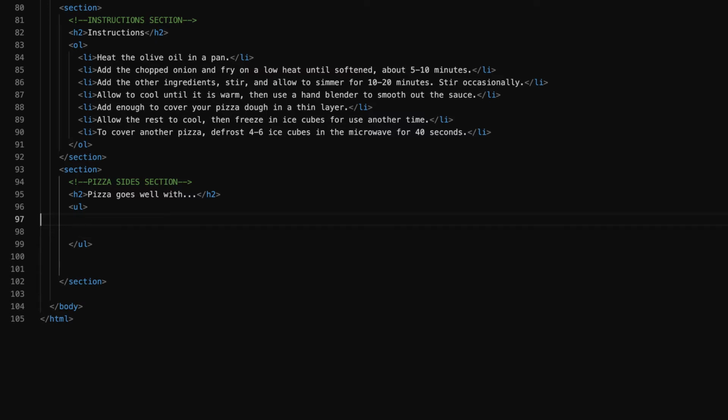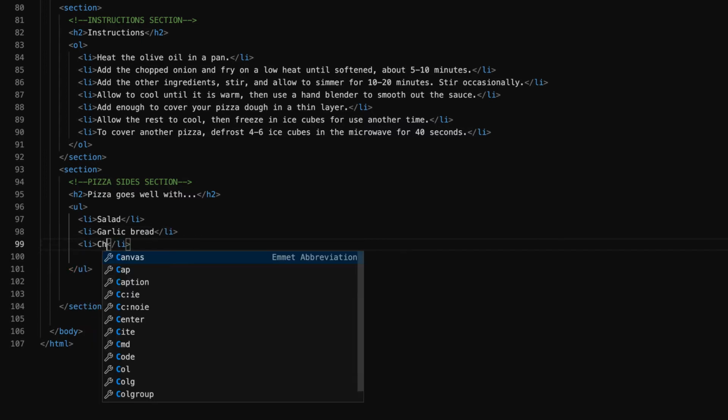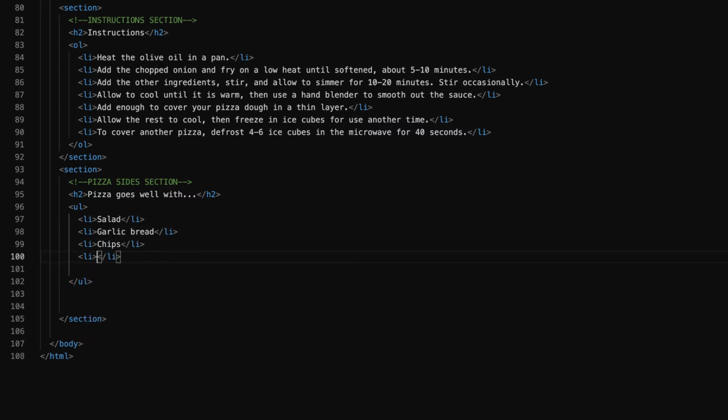Again, as we did with the ordered list, we simply add list items using the LI element. As standard, the unordered list will use bullet points or circles for each list item. We can change the circles to discs, squares, or whatever we like, and we'll cover that in the CSS course when we come to style our page.